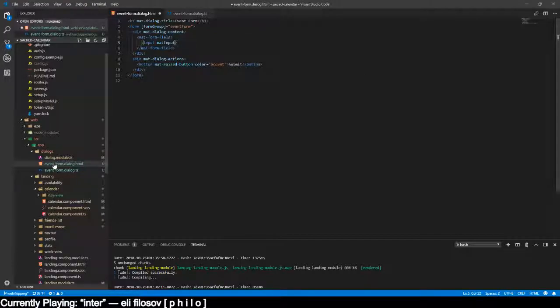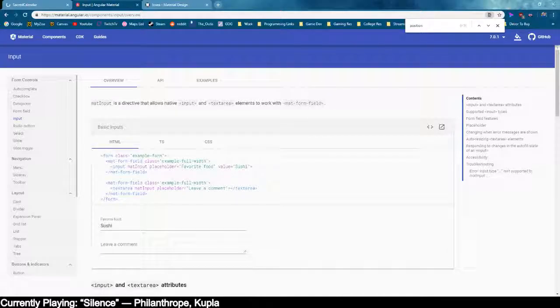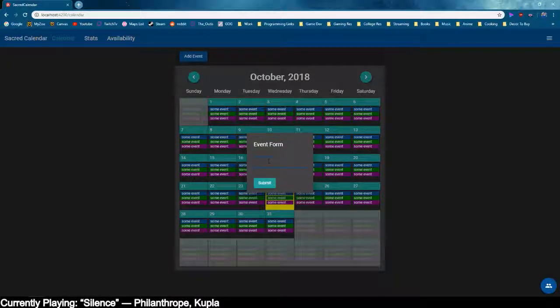Directive. Should be fine. Okay, and then the form control name is going to be equal to name for now. And placeholder can just be event name. There we go. Perfect. Neat. This thing's really small.